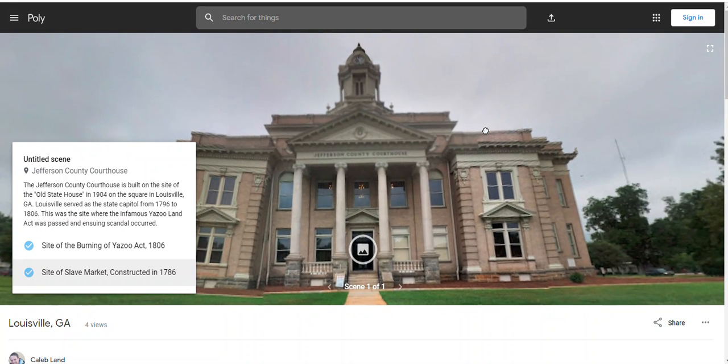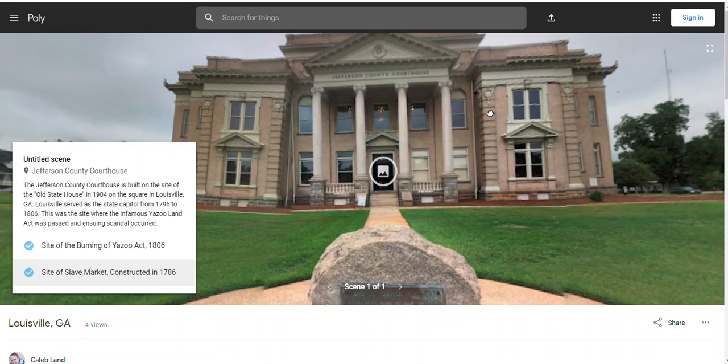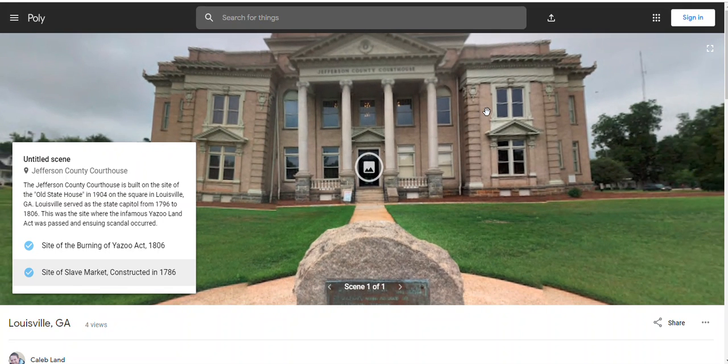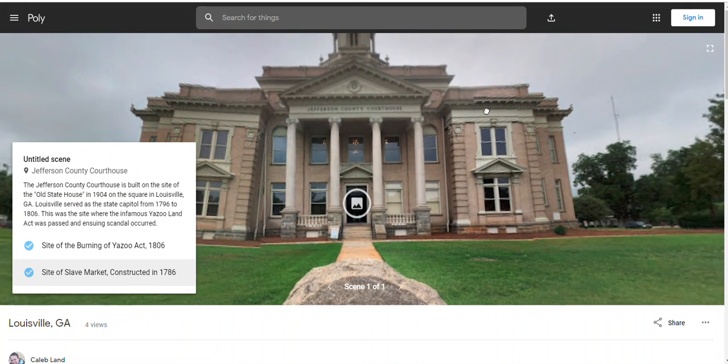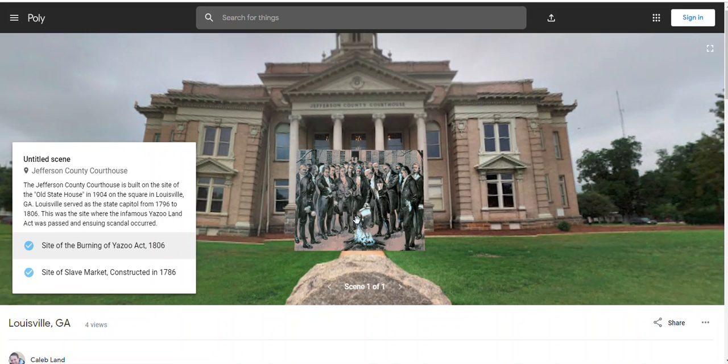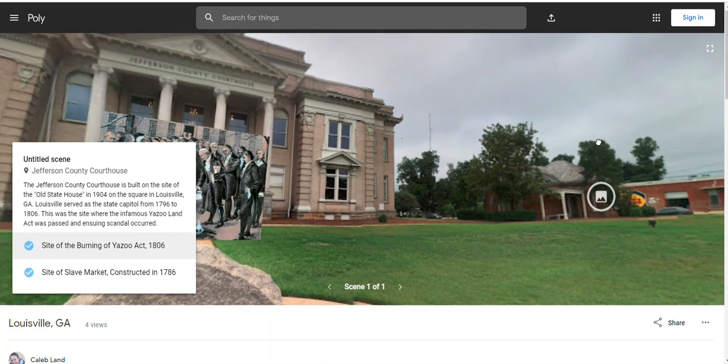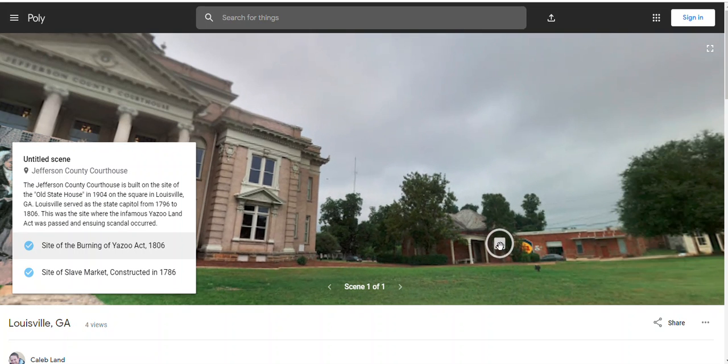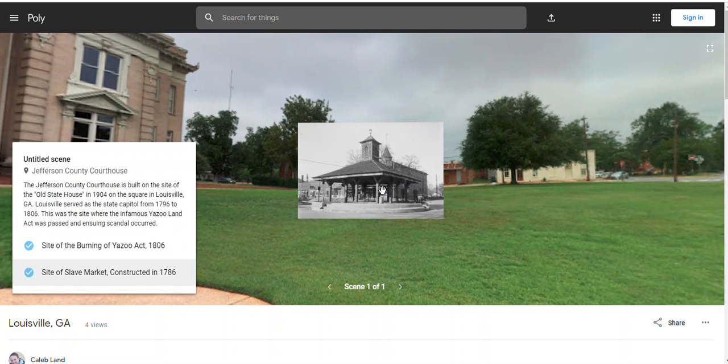And I think there's some benefit if you just look online at the tour. You can see a virtual tour here. And so this is what it would look like on the web browser version. It's the modern courthouse here in Jefferson County. And then it's got some other elements that it brings in. It overlays a picture from history of the burning of the Yazoo Act of 1806, and you can scroll over here and see where a slave market was in 1786.